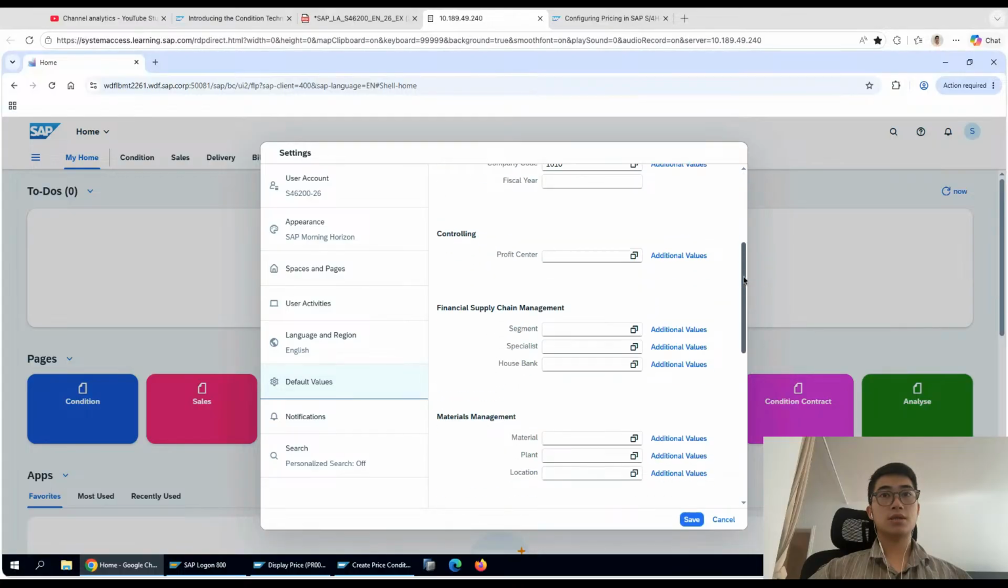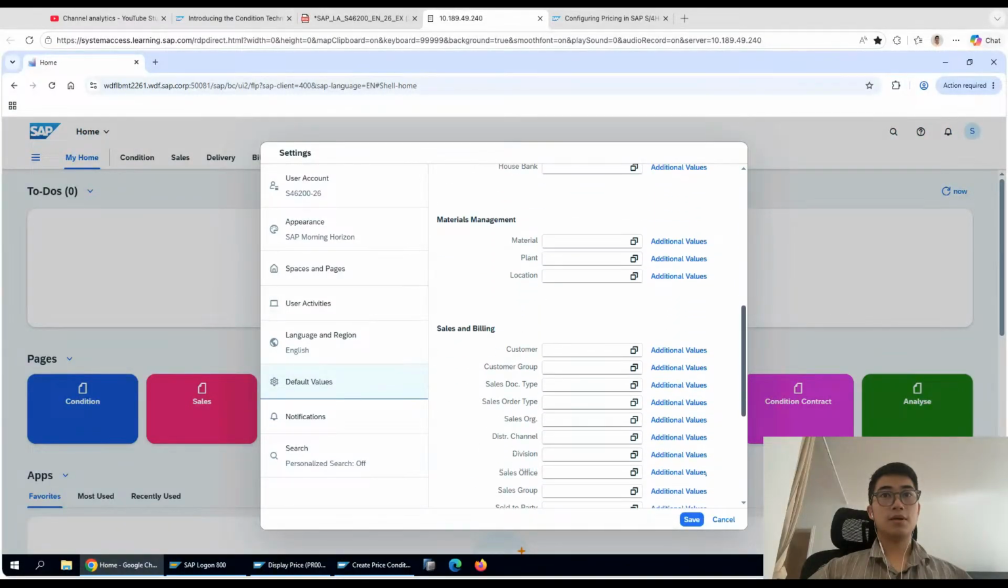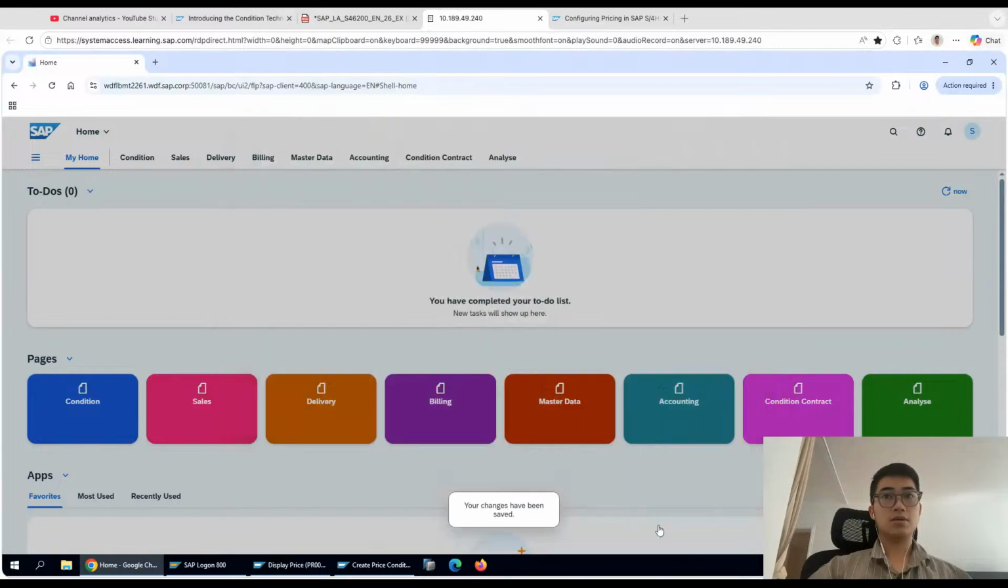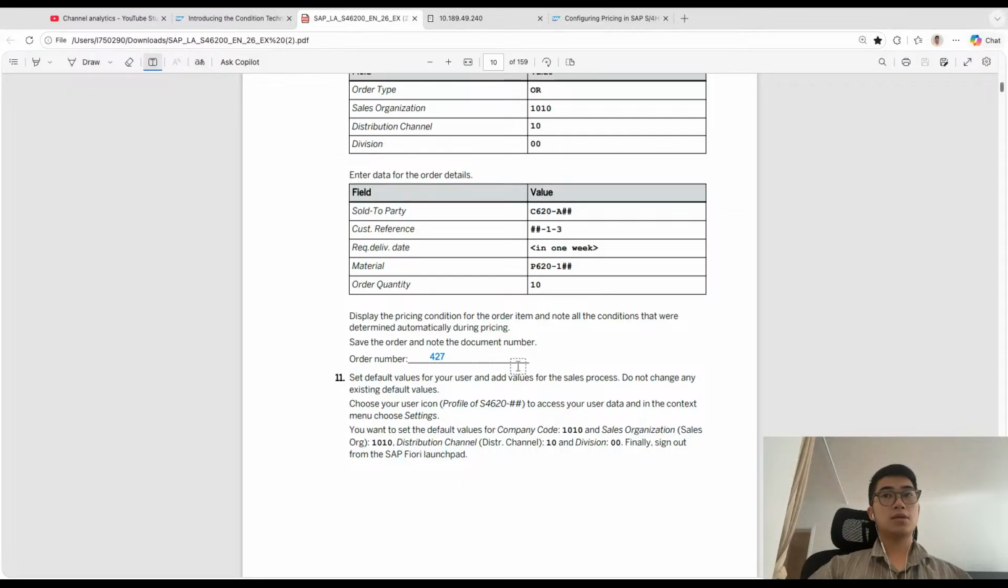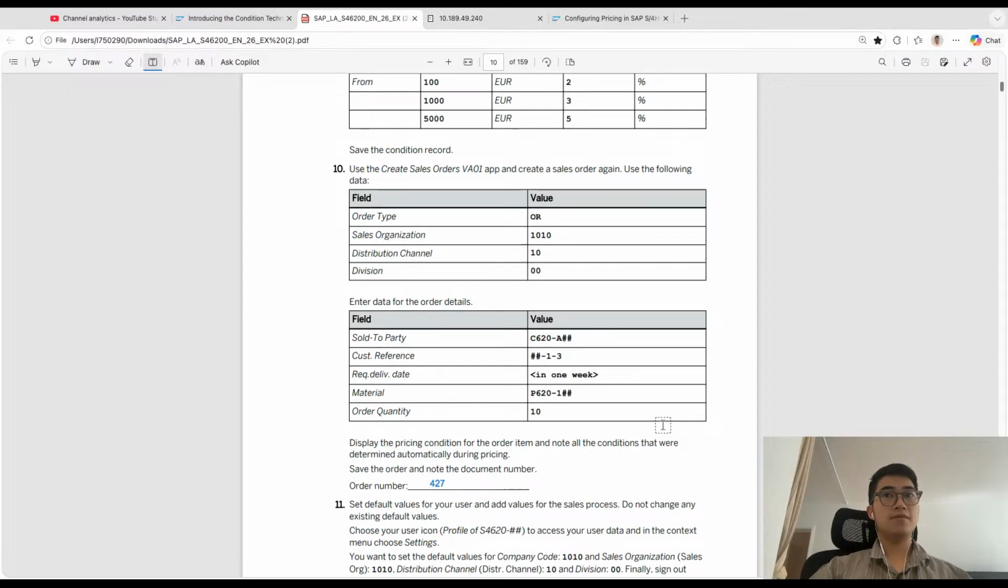Company code is 1010. I need my sales org 1010. Distribution channel 10, division 00. Okay, let's save it. All right, that would be it for the first exercise, 11 tasks.